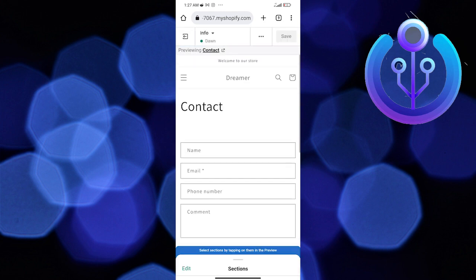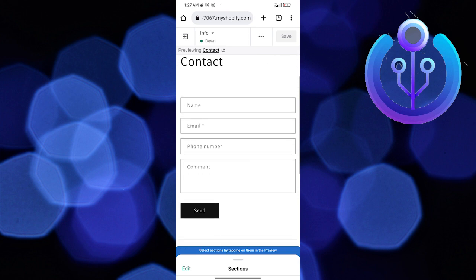And there you go. You have created a contact form on your website successfully. And now you can take info from your customer.